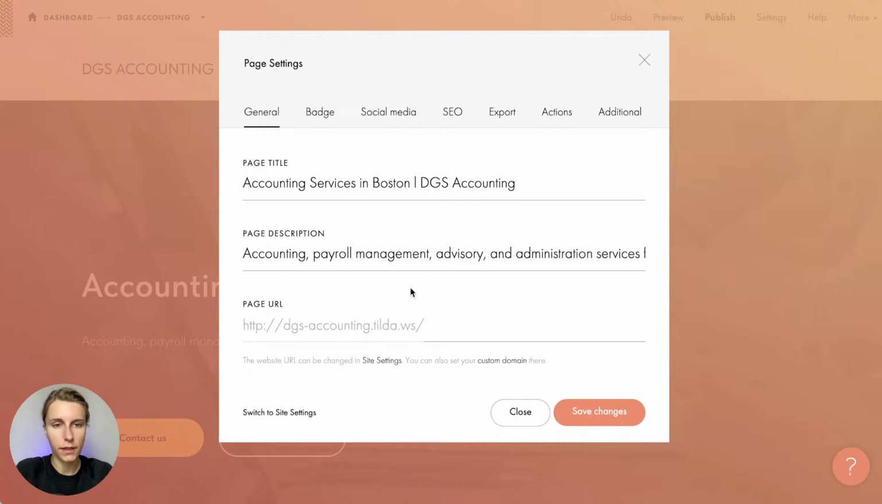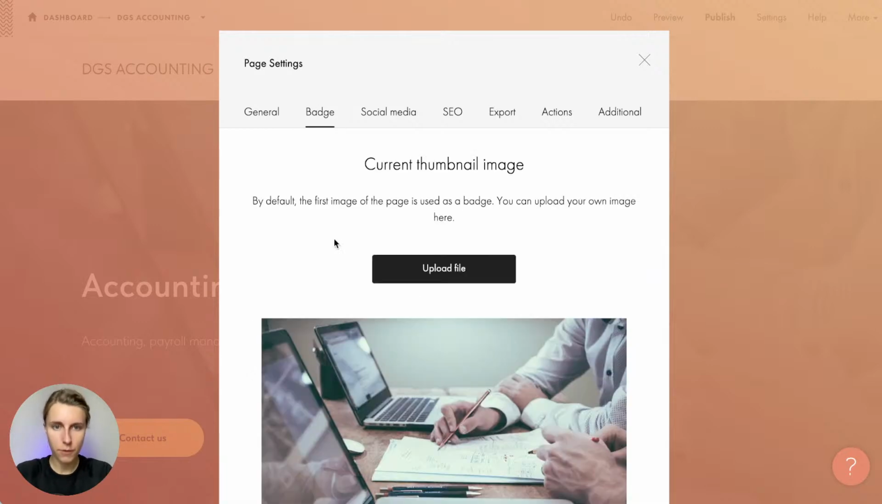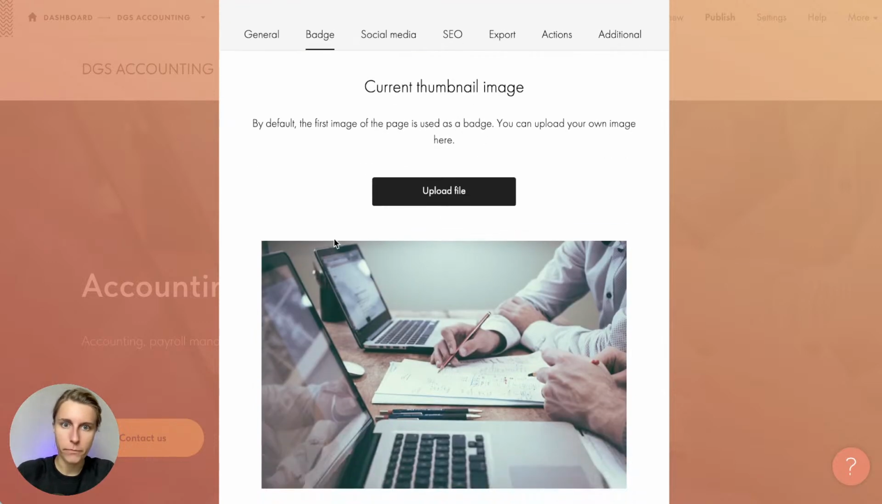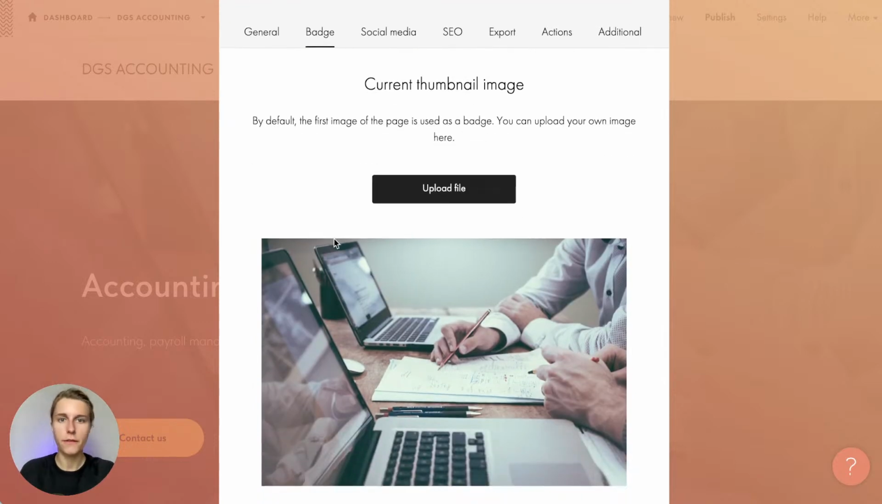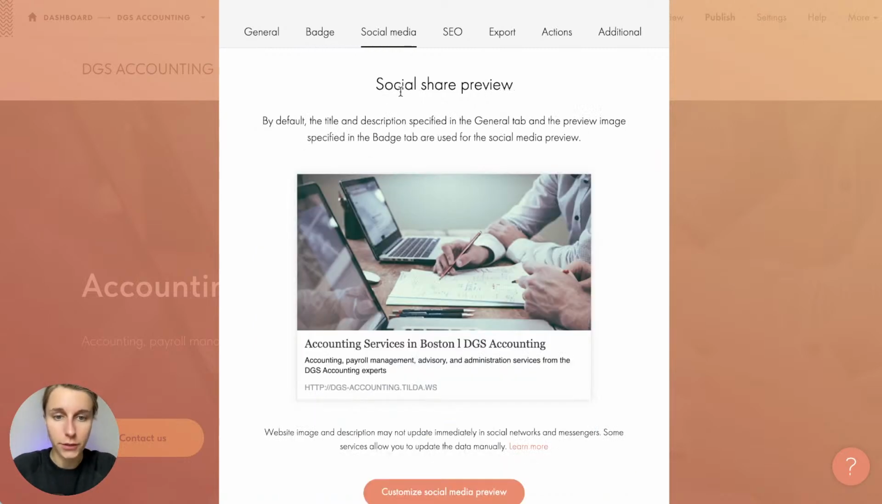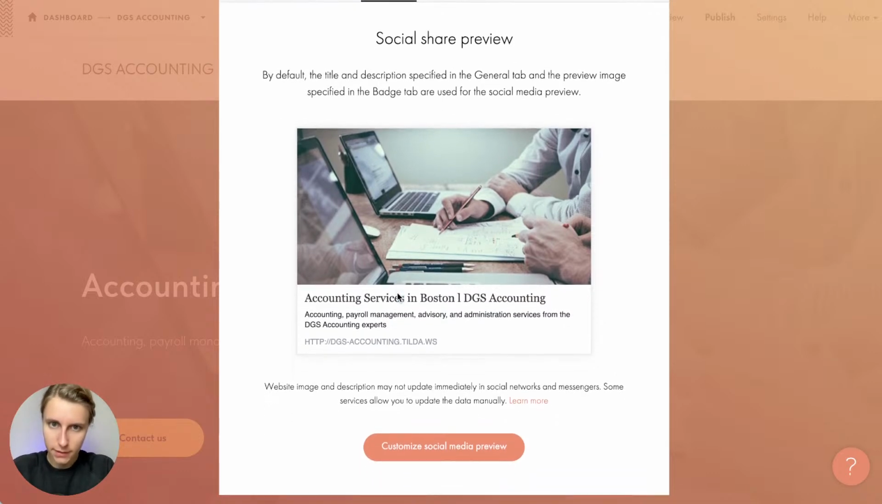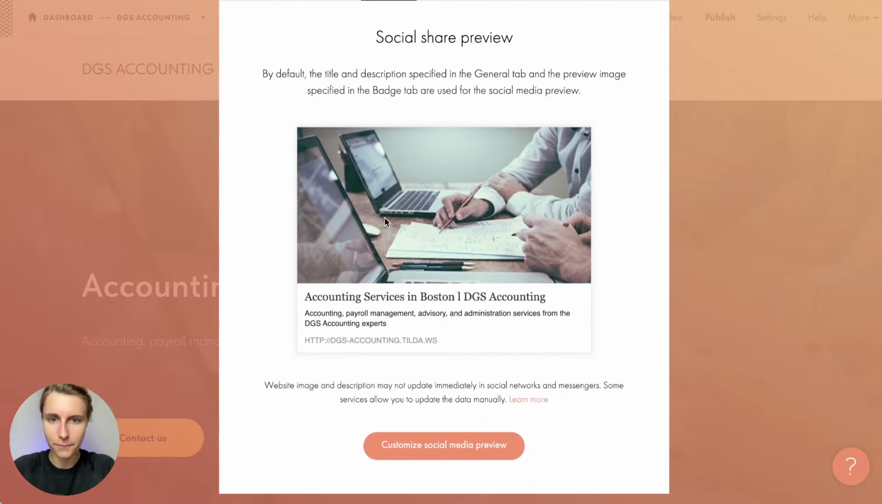So these three things are very important to fill in. And the fourth thing is relevant for social media. This is called page or thumbnail image. So this is the image that people will see when they share your page on social media. Because on social media, the preview looks like that, this way.